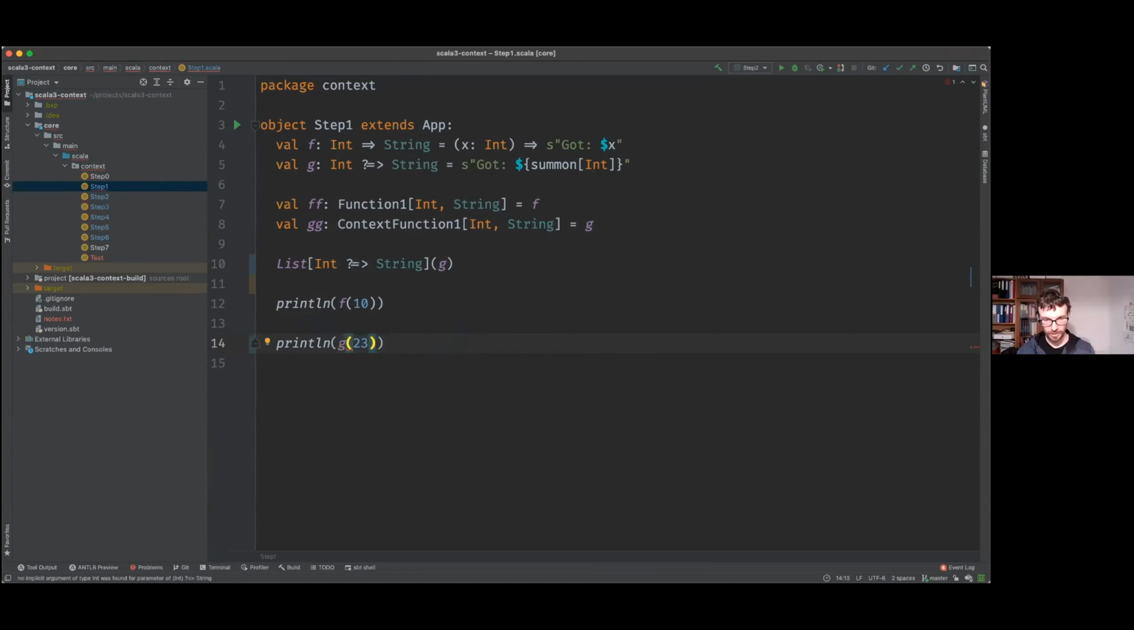But we can also print line. We can say that we have an implicit, a given integer, which is 42, and we can just call g. So now this g will actually use this implicit over here. So if we run it, it will compile and it probably will print what we have asked it to print. So this worked. Okay, so how about implicit functions with multiple parameters?